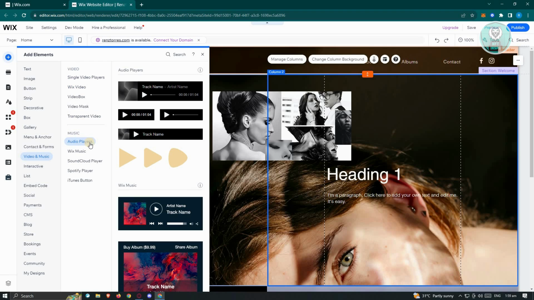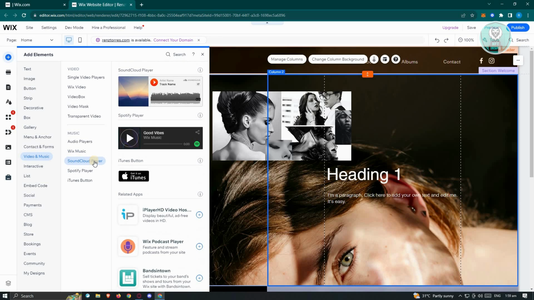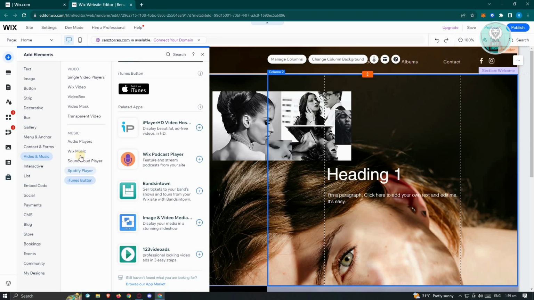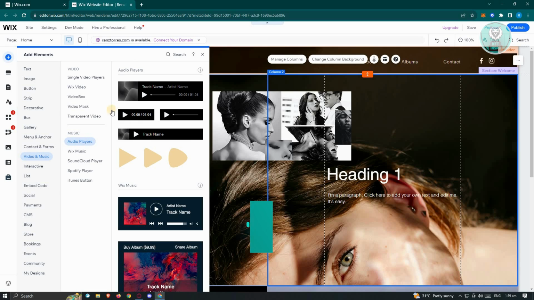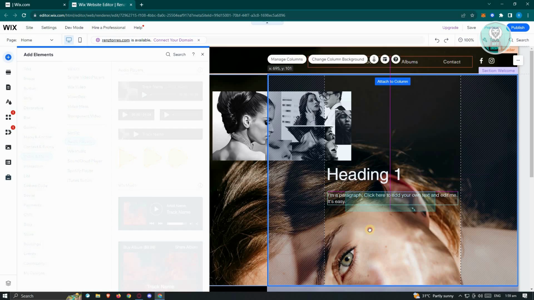Now we have the basic audio player here, we have Wix Music, SoundCloud player, Spotify player, and iTunes button. Now in this case, we'll only be using the audio players here. So let's go ahead and click on it, and from here choose the format that you want to use. So for this example, we want to use this one. So let's go ahead and drag it into our website.